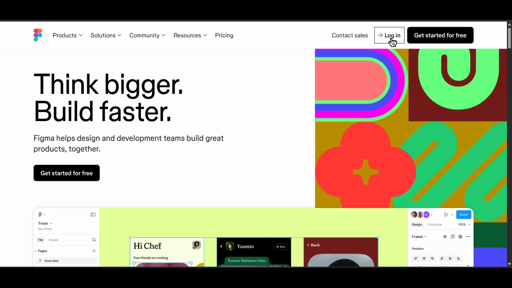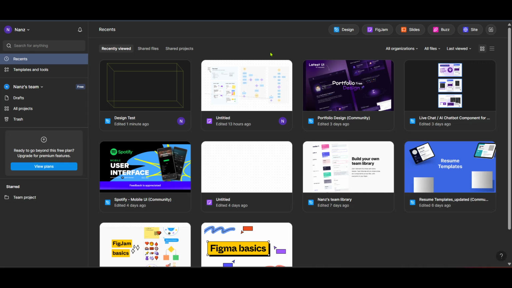Now that you're logged onto Figma, it's time to find Figjam. Figjam is essentially a whiteboarding feature within Figma where you can brainstorm and diagram ideas collaboratively. Once you're on the home page, navigate to the section where you can see the list of files and options. Look for the option labelled Figjam. Clicking on the Figjam button will open up a new canvas.